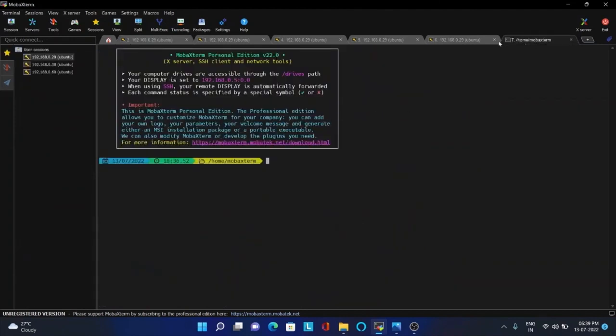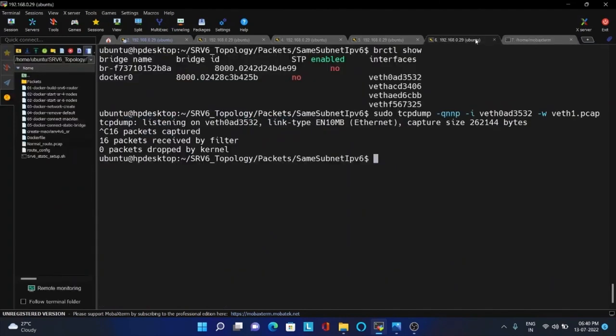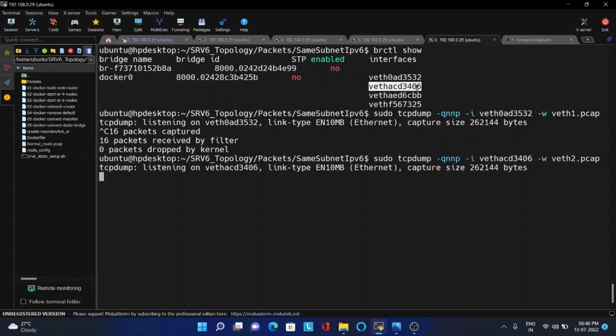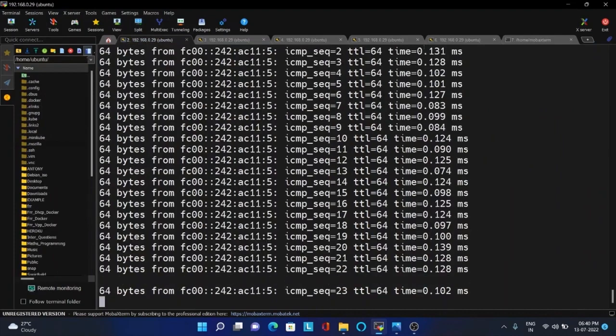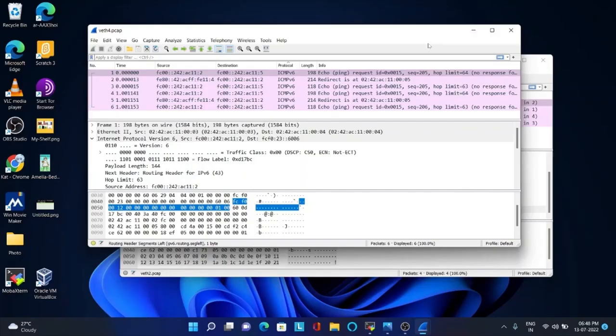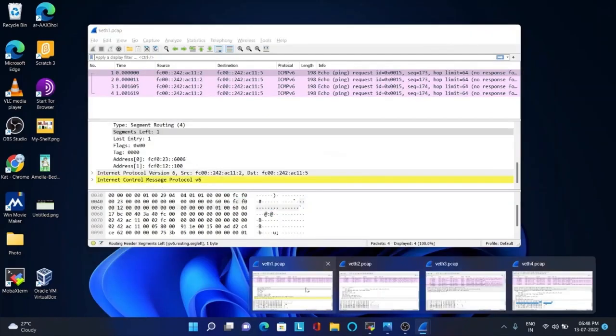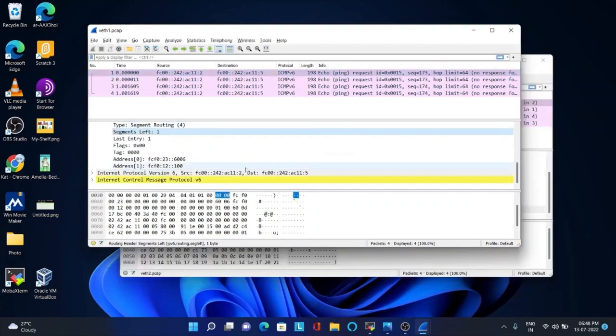So now we have captured this interface, and in the same way I am putting veth2 to capture here. Each time you can stop, or just this same should do. The packet we can check at the first node. So this is the request.